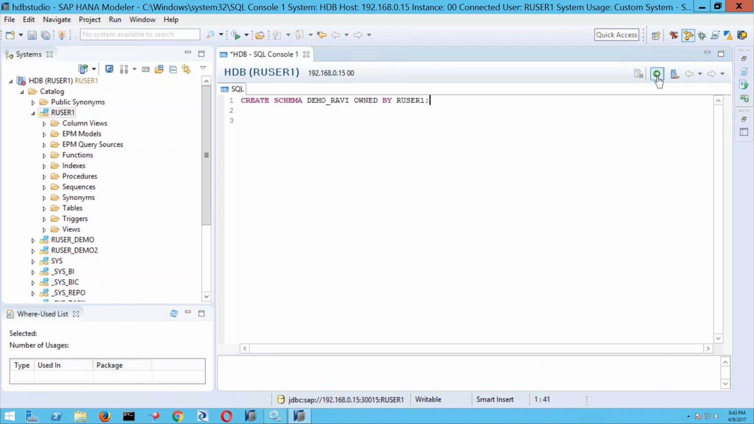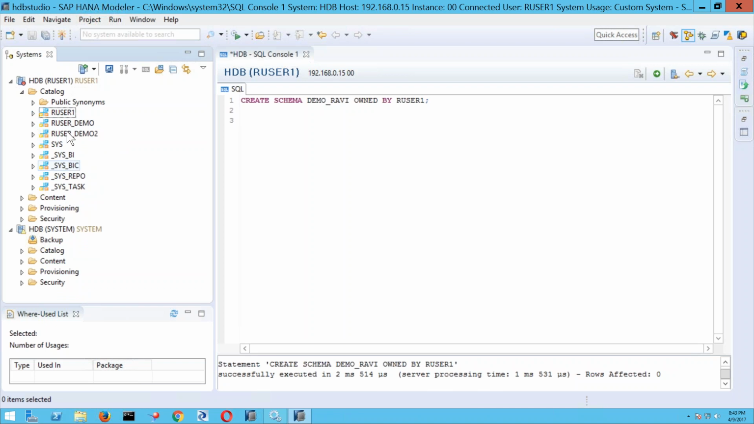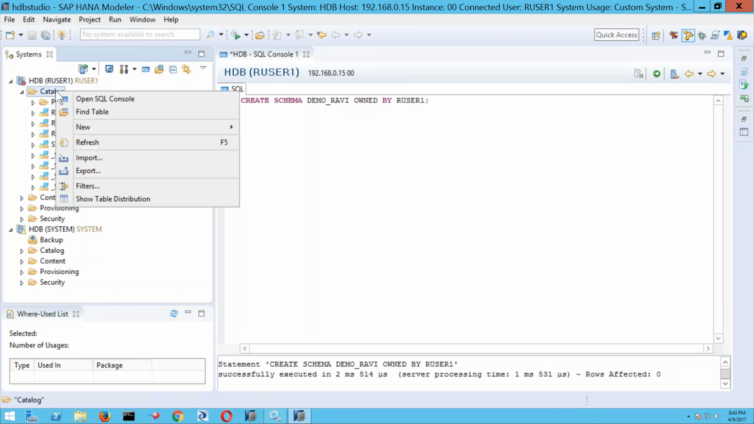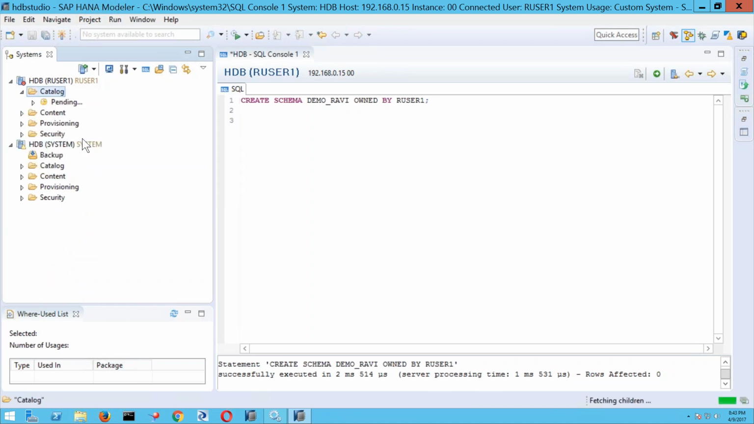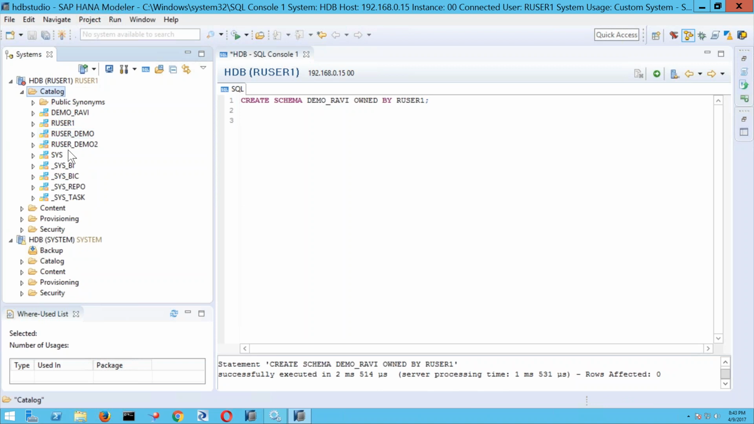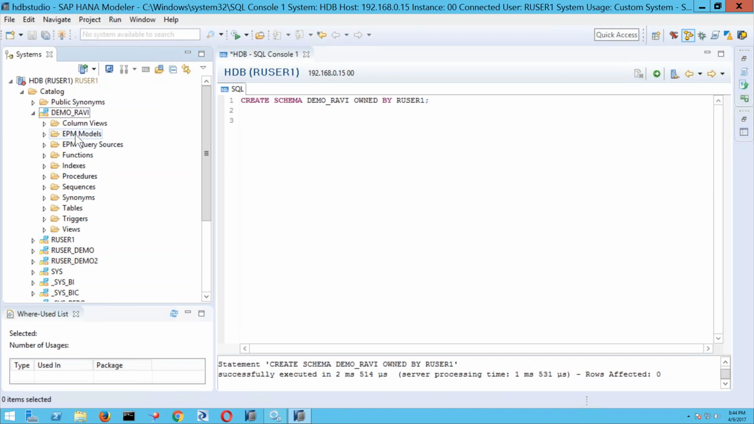or you can click on this icon. Once it has been created, now go back to the schemas, right click the catalog, go for refresh. So you can see here, demo_Ravi is the schema. Under every schema, you will have all these technical folders which are available to you. So under this particular demo_Ravi, I will have my own tables which can be created here. Okay.